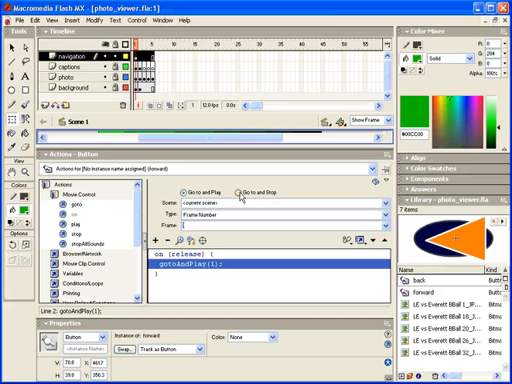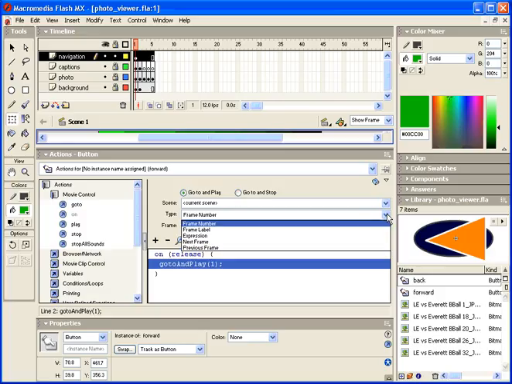For this one, we don't want it to just go to and play. We don't want to go to and play frame 2, for example, because then it would just go to 2, and then it would just keep playing and go to 3, 4, 5. We also don't want it to say go to and stop at 2, because then it would go to 2 and it would just stop and stay there. There's actually a special command that we want, that if you go into type, you'll see it.